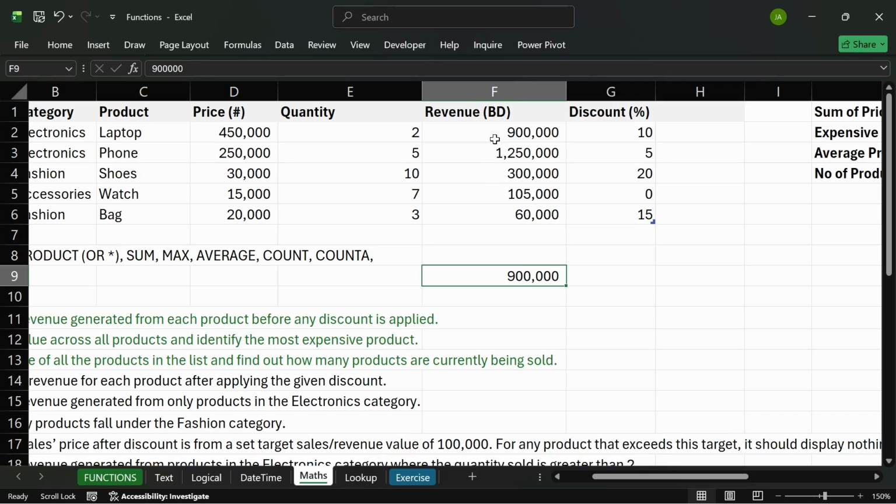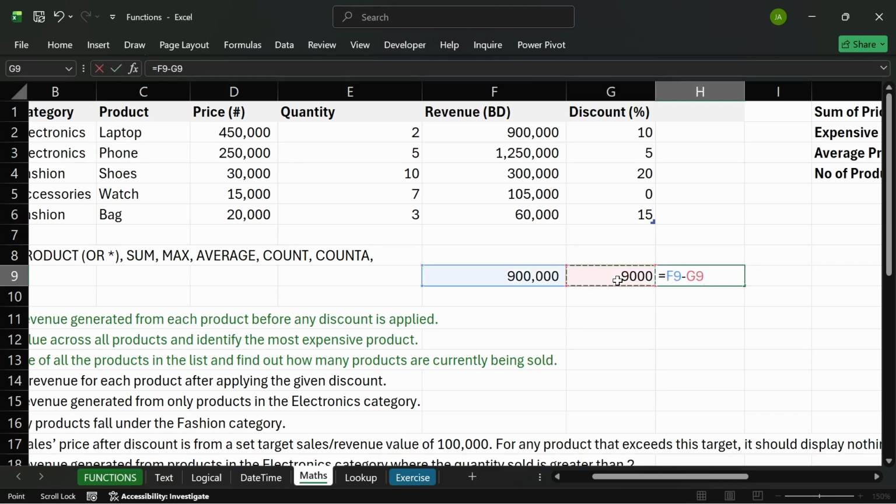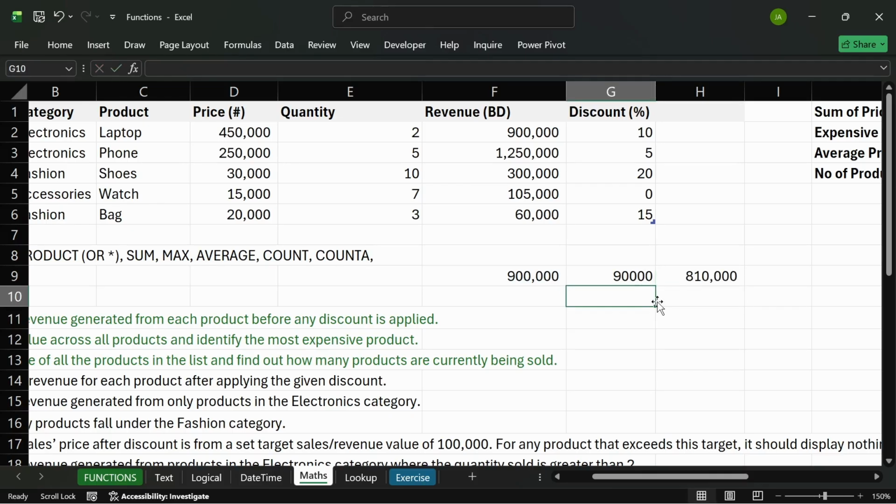Currently, before the discount is applied, it is 900,000, right? So now we want to calculate how much it is after the discount has been applied. So 10% of this is what? 90,000. You probably guessed right. So for us to get the actual amount that it was sold, that will be this minus this, right? And that will give us 810,000.